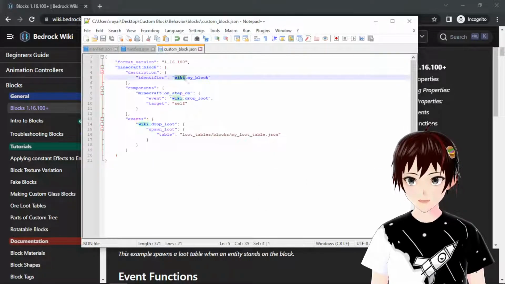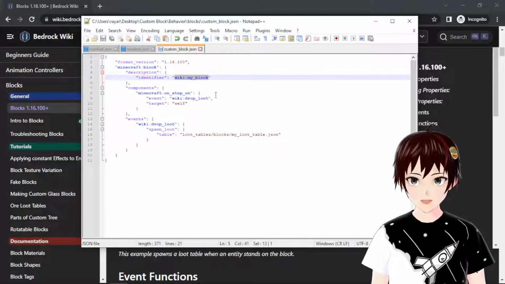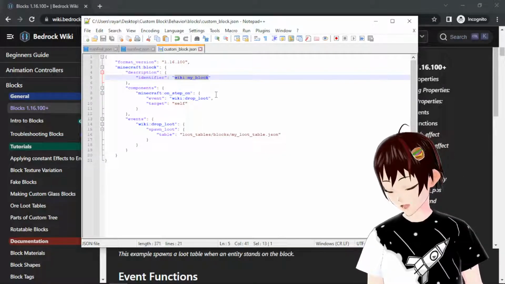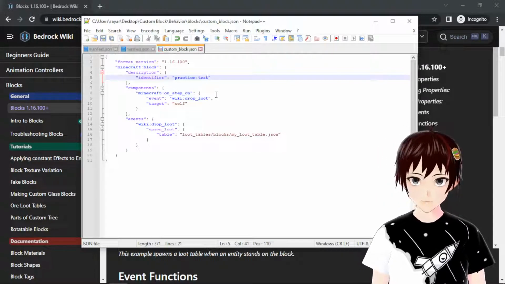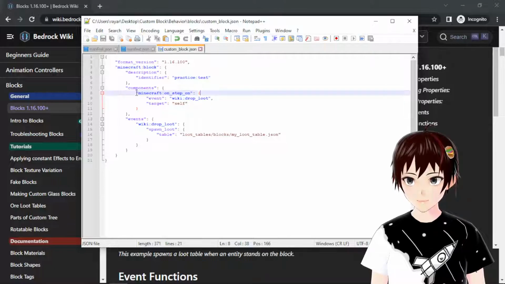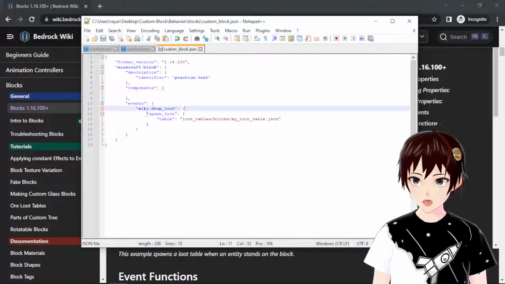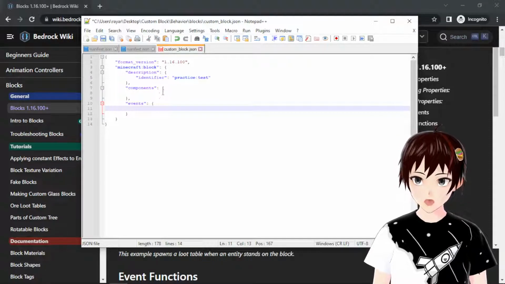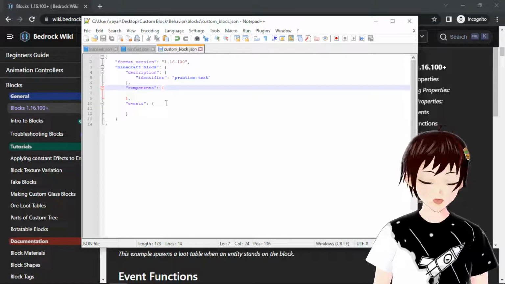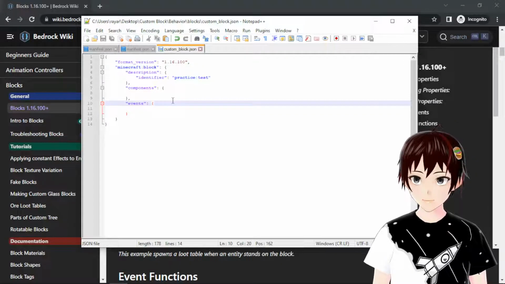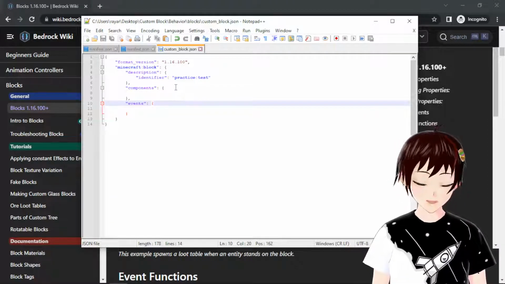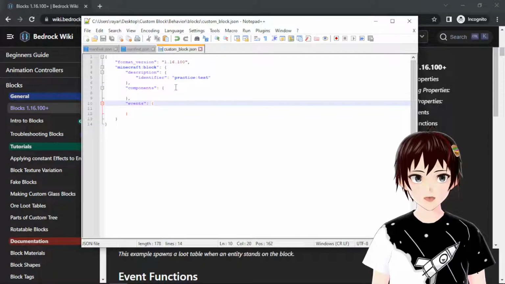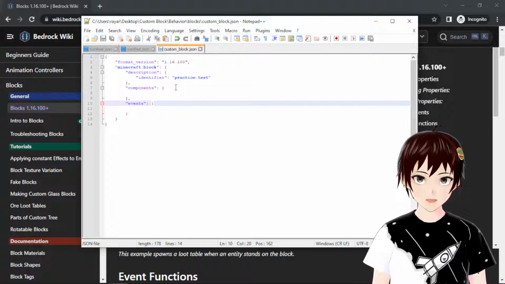Now we have that. Now we can just rename the identifier to whatever we like. I'm going to name this practice test. So we're going to remove that for now, and remove the events for now. Okay, so our components and events are empty. For this part, we're just going to make a square block. At the end of this video, I'm going to show you how to make a custom block with a custom geometry.